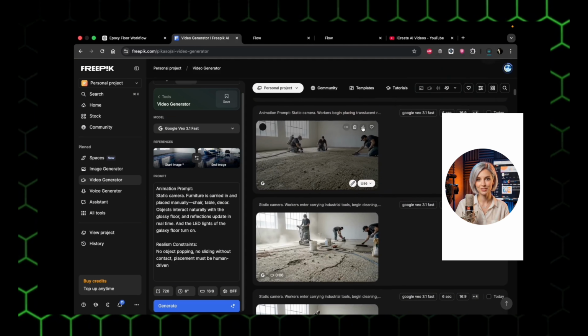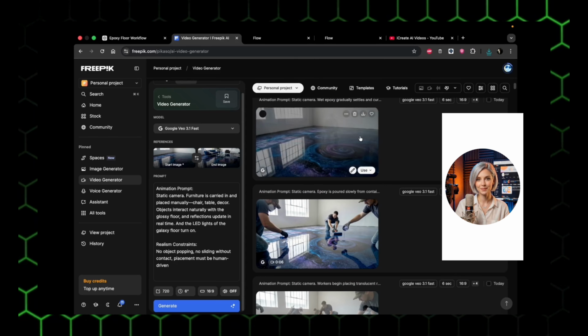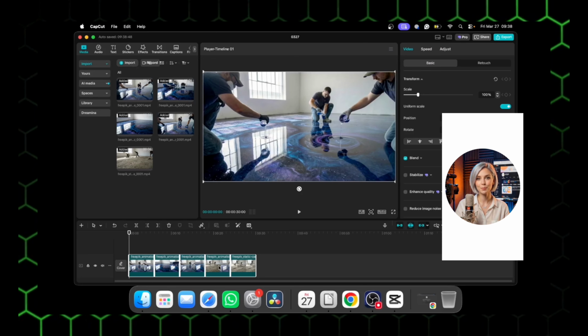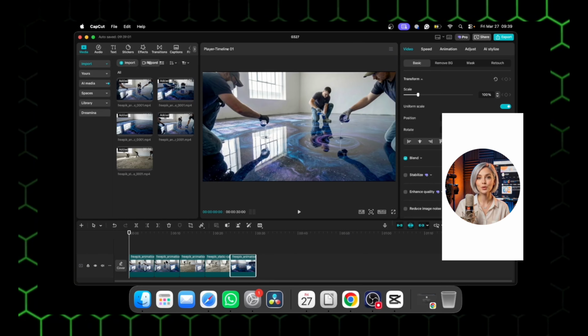After generating all videos, download the files. Open CapCut or your preferred video editing software. Import the video clips, apply any necessary adjustments, and export the final video.